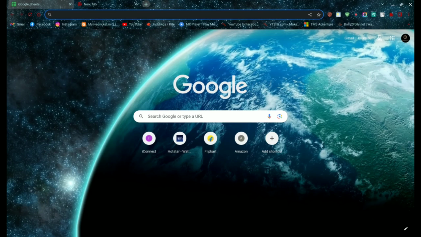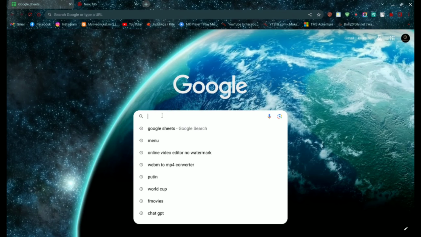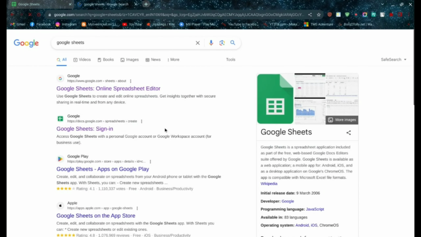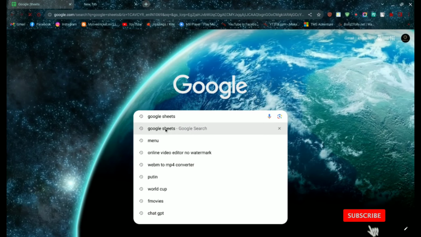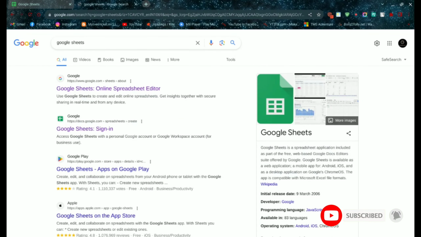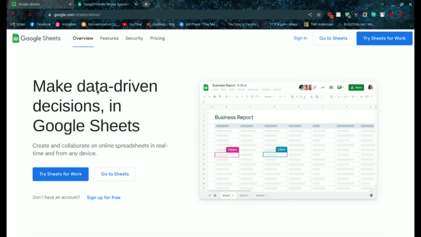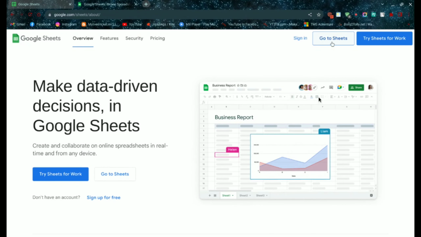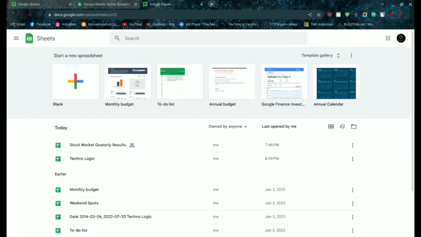Now let's check out the second option, which is the search bar. If you have Google Chrome, whatsoever browser you have, you can simply type in under the search bar Google Sheets. Once you type in Google Sheets, you see Google Sheets Online Spreadsheet Editor. So just click on the link, and then on the right hand side you have an option known as Go to Sheets. That is how you get access to your spreadsheet. This was the second easiest way to access your respective sheet.